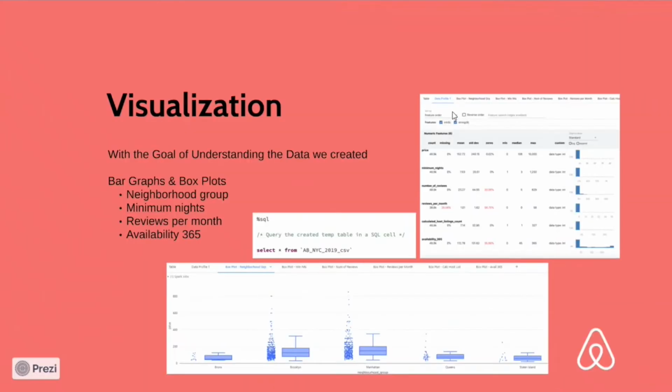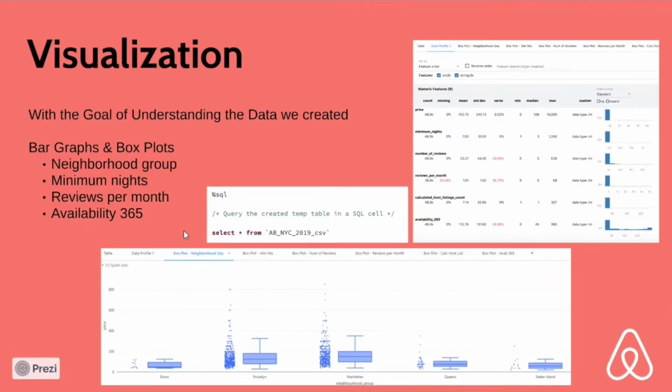For visualization, we have used bar graphs and box plots to understand the data and how the price varies based on the various independent variables like neighborhood groups, number of nights, number of reviews, etc. Here is a screenshot of the box plot of price against the neighborhood group, and we can see that some of the neighborhood groups have higher prices and others are on the lower side. You can see we are representing our data here as well. This is a screenshot for the integer columns, and we have the same for our string columns as well.